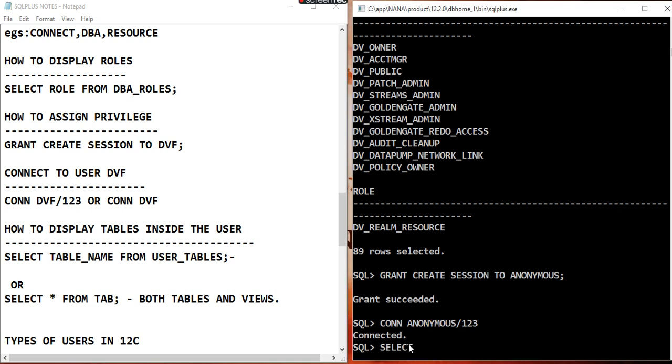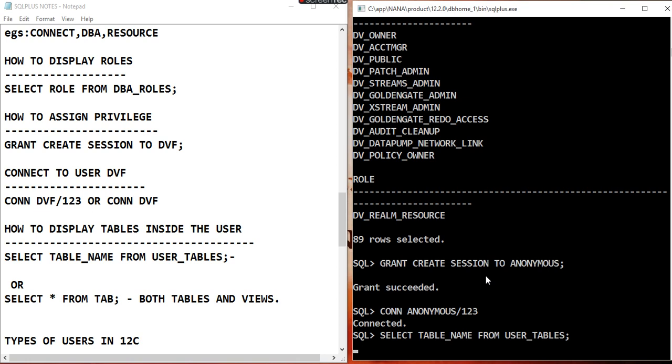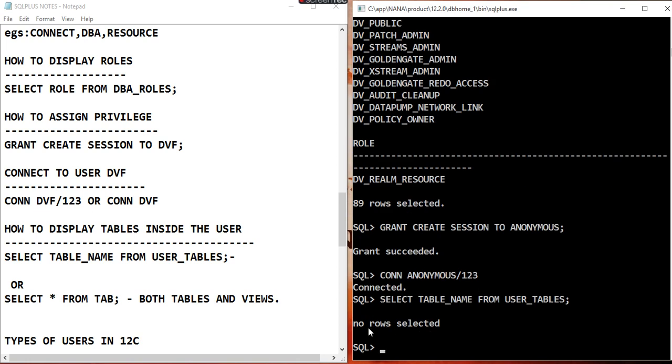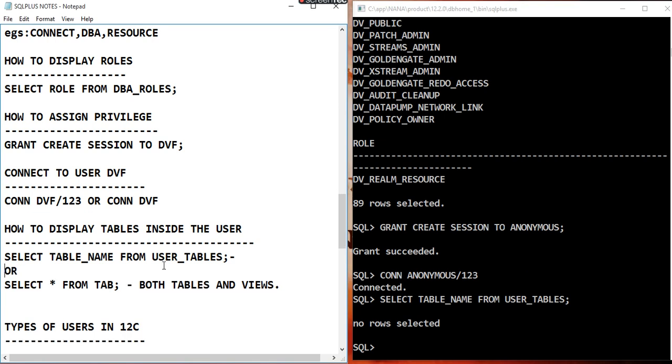So we use the command select table underscore name. That is the attribute that we are retrieving. We want to see the table name. So select table underscore name from user underscore tables. Then I'll bring my semicolon and hit enter. You can see clearly here, no rows selected. That means anonymous does not have any table inside there. So this is the command that we use in displaying tables in a specific user.